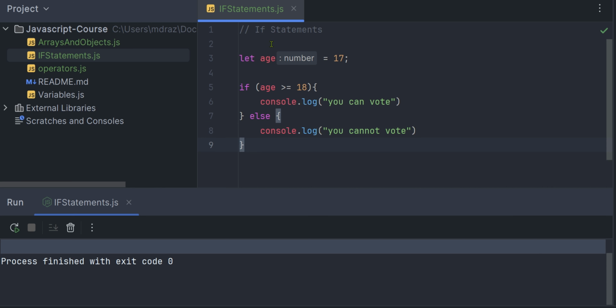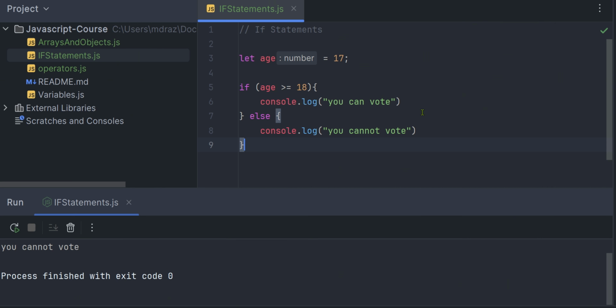Okay, so age is 17 and we're checking if they are greater than or equal to 18. And if they're not, we'll return this. So we'll go ahead and run it now. And finally, once we run it again, you can see that in the console, we're getting you cannot vote, which is correct, because before it was returning nothing, and now it is returning something. So now you know that if you want a default or a fallback when the expression is not true, you can do that using an if else statement.